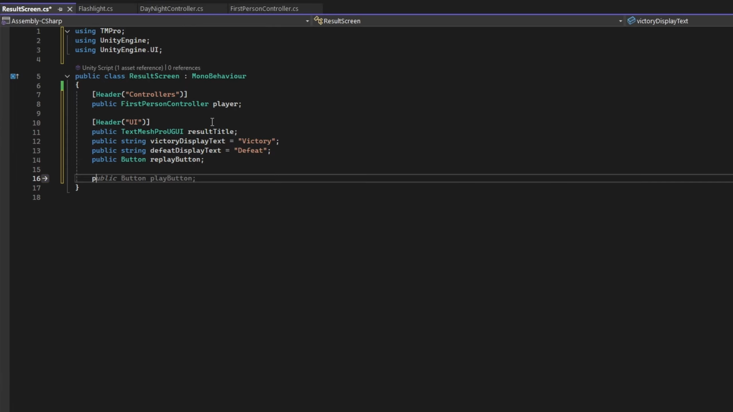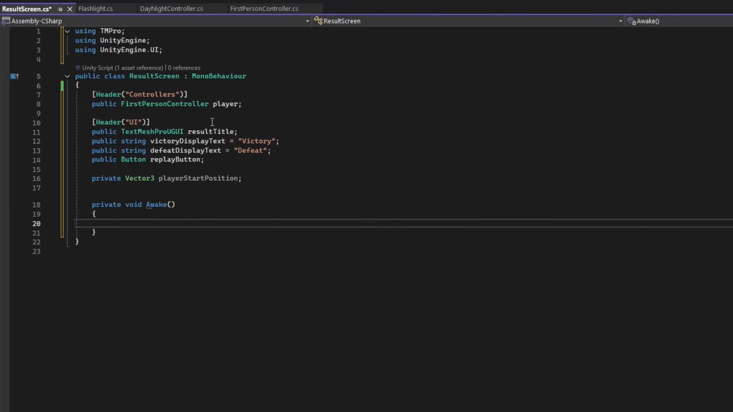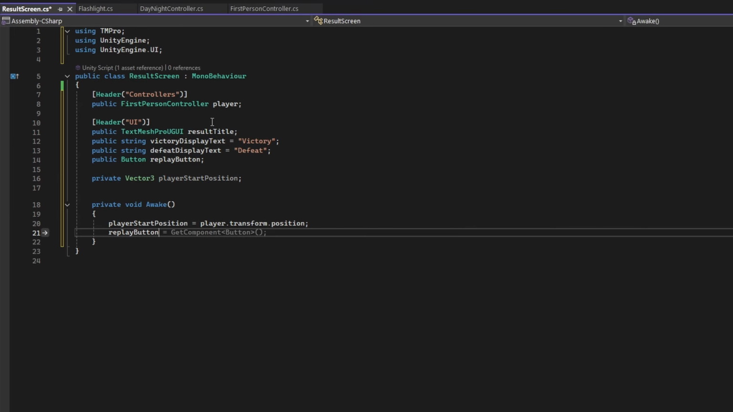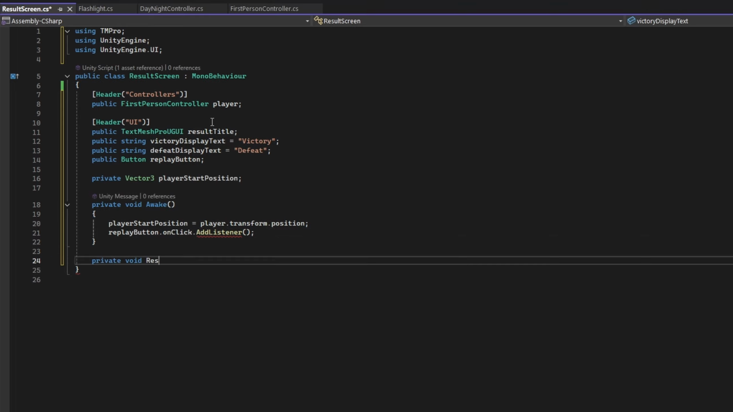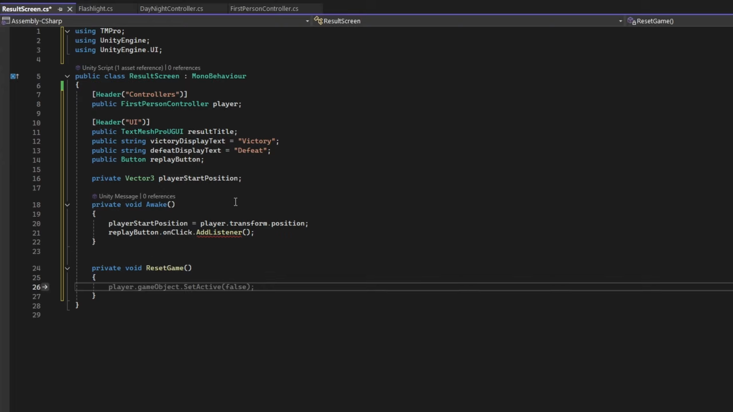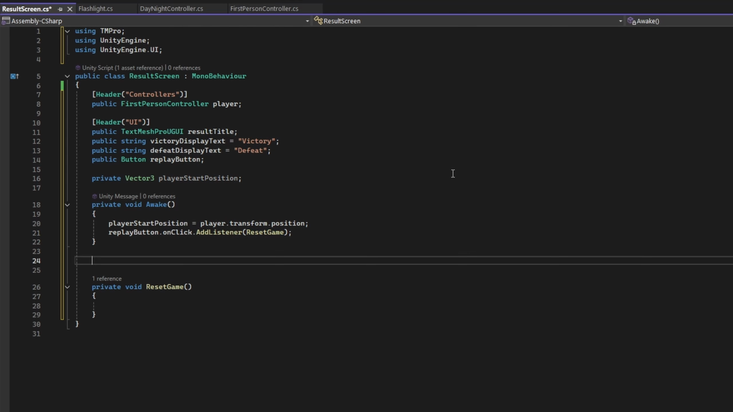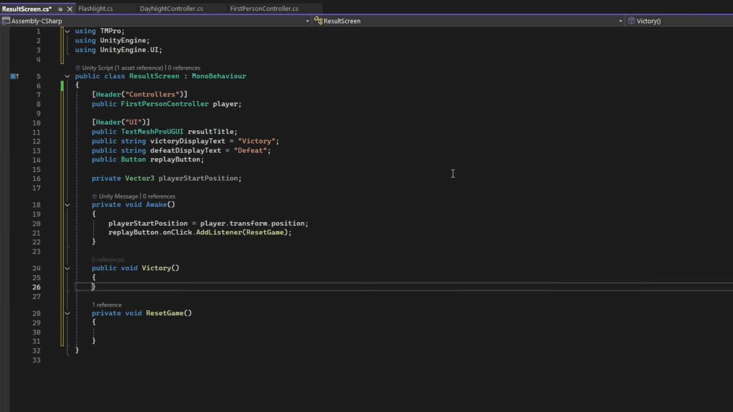Add a private field called player start position that we will use to return the player back to their starting point when the game is reset. Now on awake, we'll make the player's start position equal to the current position of the player. The replay button should be resetting the game on click. Before we get to that, let's create the victory method, which will display the victory text, and end the game, which will be another method.